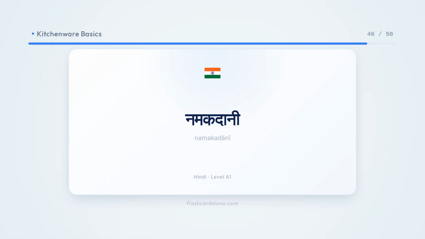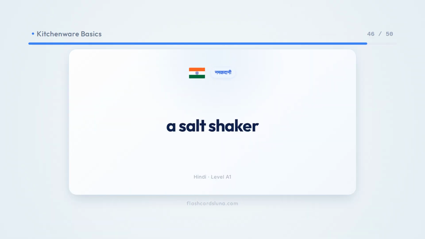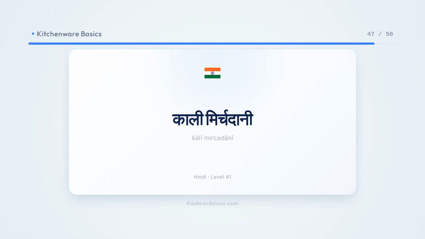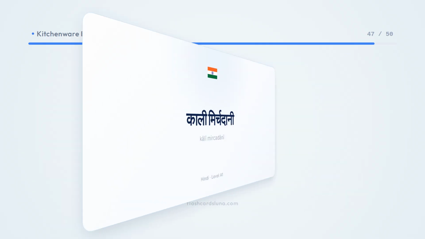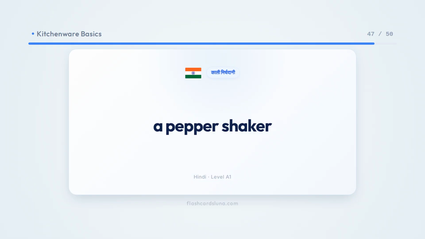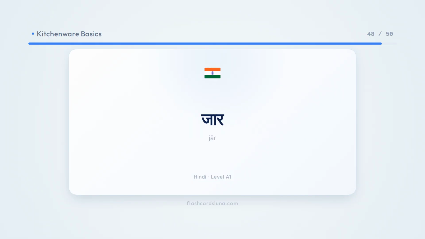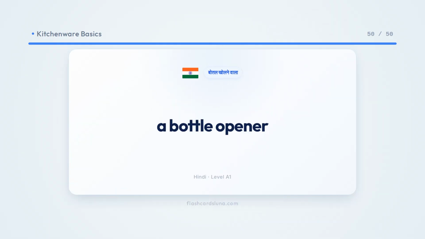नमकदानी, A salt shaker. काली मिर्चदानी, A pepper shaker. जार, A jar. कैन ओपनर, A can opener. बोतल खोलने वाला, A bottle opener.